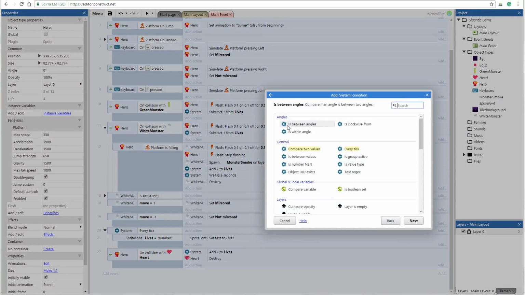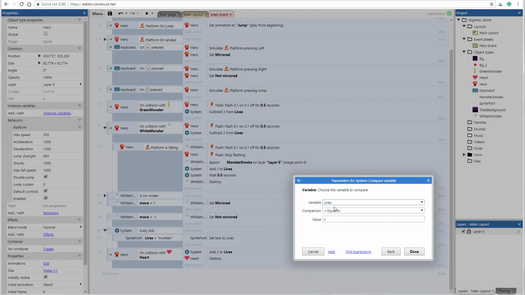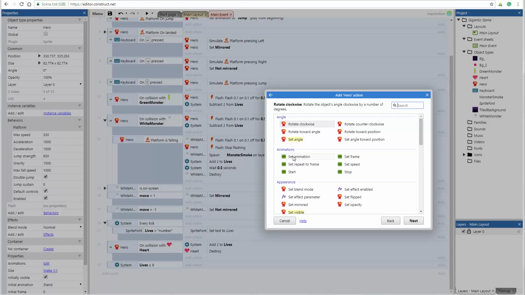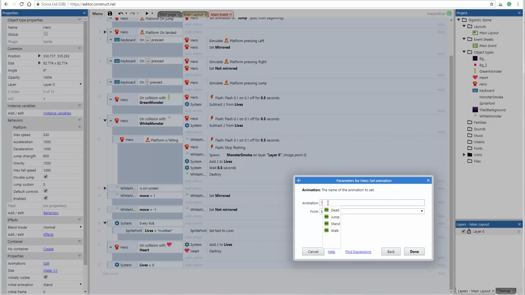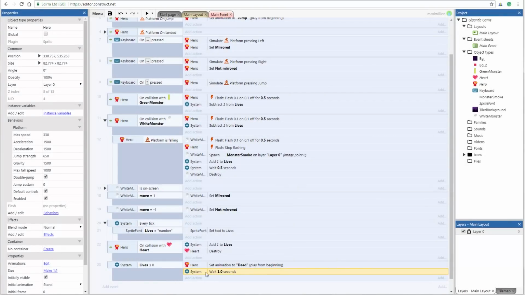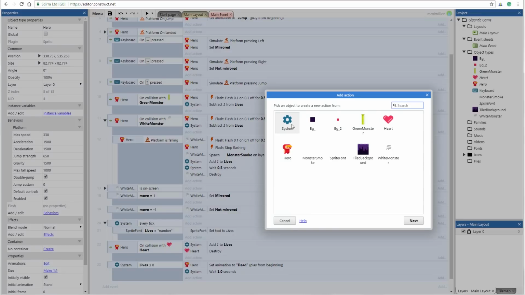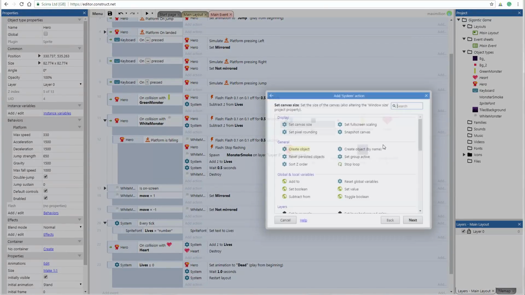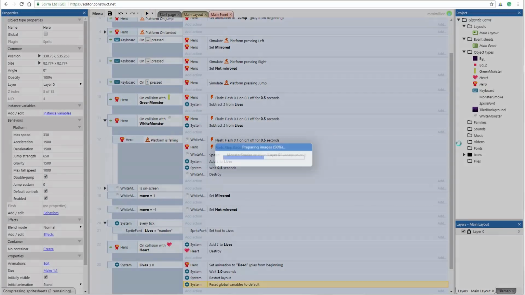Go to System, Compare variable. If the lives are less or equal to 0, add action, hero, set animation, dead. The system needs to wait 1 second. I need time for the dead animation. Now I will add actions for the restart of the layout and global variables as well. Okay, let's test the game.